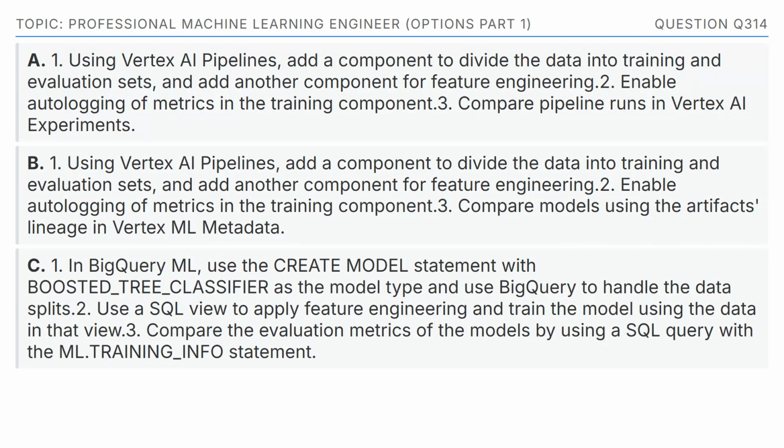Using Vertex AI pipelines, add a component to divide the data into training and evaluation sets, and add another component for feature engineering. 2. Enable autologging of metrics in the training component. 3. Compare pipeline runs in Vertex AI experiments.